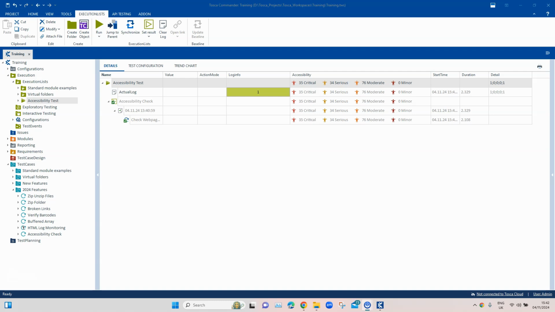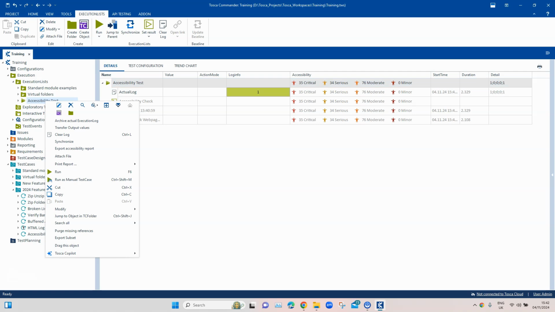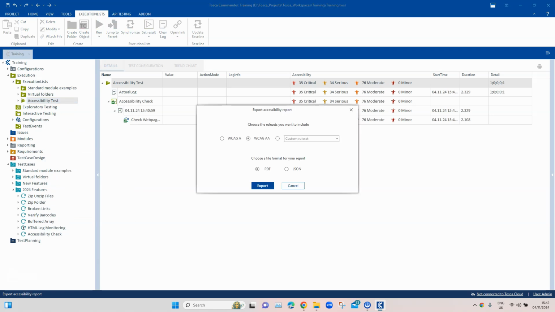To have a more detailed view of these accessibility checks, we can also generate a report. How you can do that is you go to the execution list, right click, and there's an option to export accessibility report. Click on that, and it will ask you to choose the rule set. There are different rule sets: WCAG A and WCAG AA, and you can also choose a custom rule set. If we know what we are checking, we can do a custom selection, but I will stay with the default one.